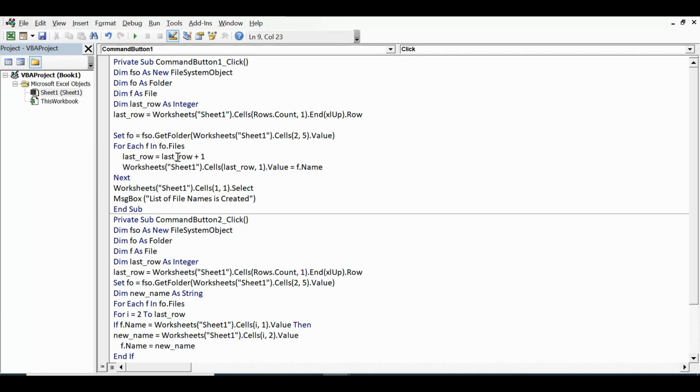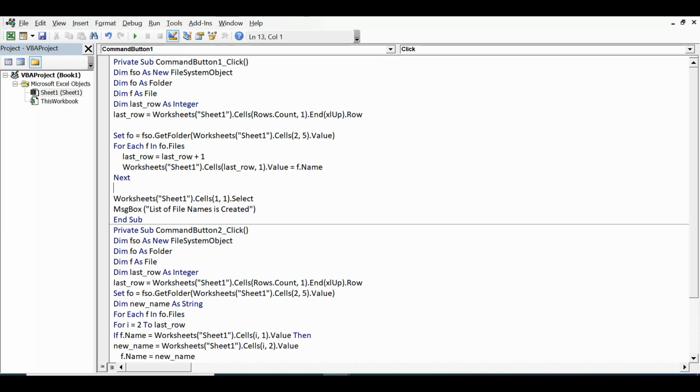And then I am just looping through all the files in that folder. For each f in fo.Files, lastrow = lastrow + 1, Worksheets("Sheet1").Cells(lastrow, 1).Value = f.Name, and then Next. So these two lines are getting the list of file names onto Sheet1.